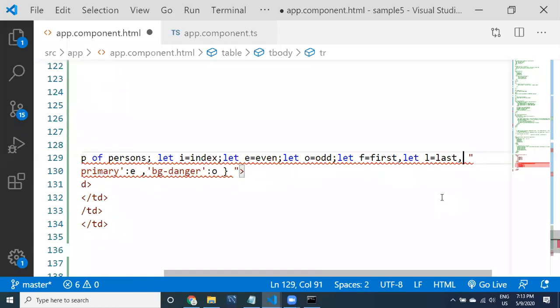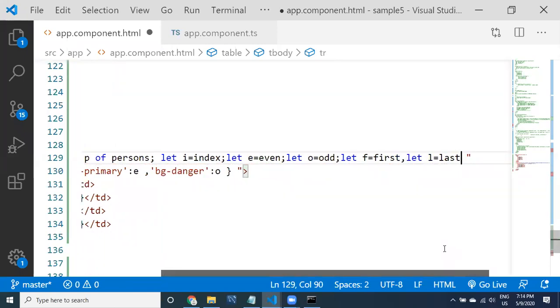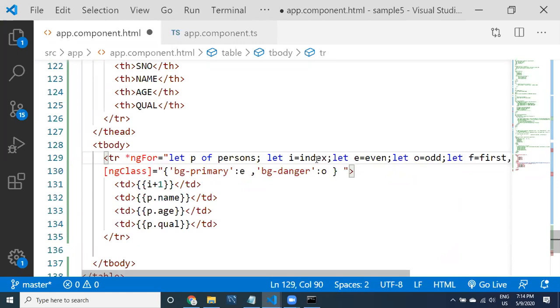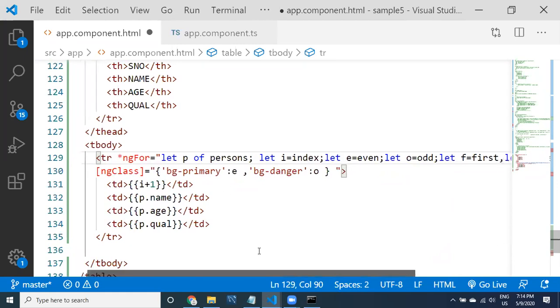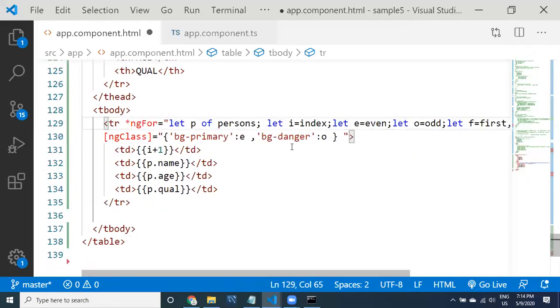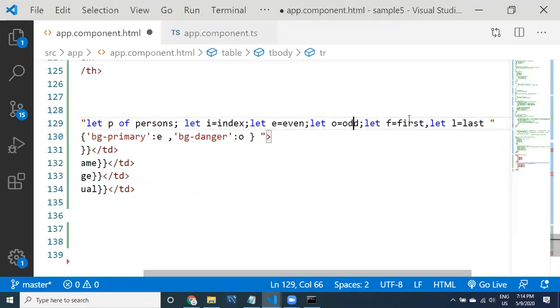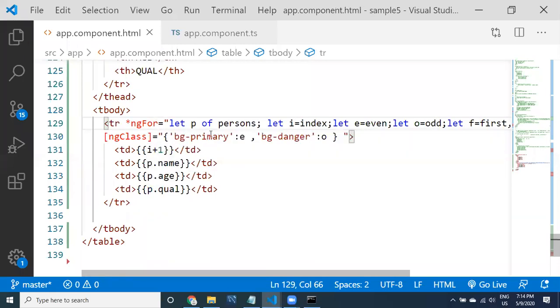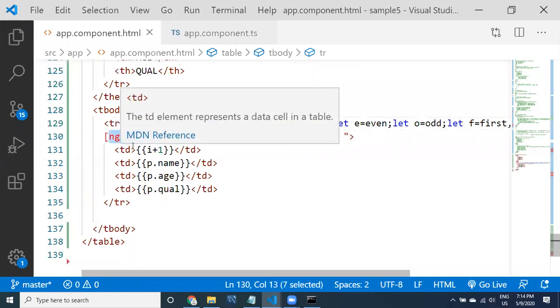Let it be guys, these are the different variables available. You can use these things. ngFor contains these local variables: index, even, odd, first, last. Index is an integer number, and even, odd, first and last are Boolean variables. So you can apply these local variables to these particular things. See here guys, we are applying dynamically. We can apply like this.